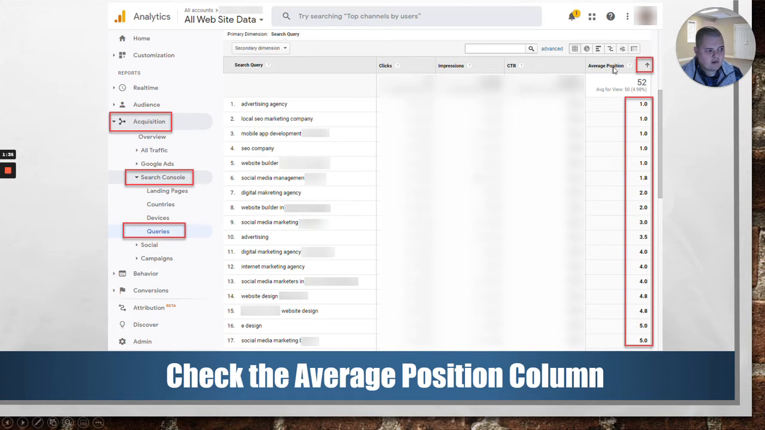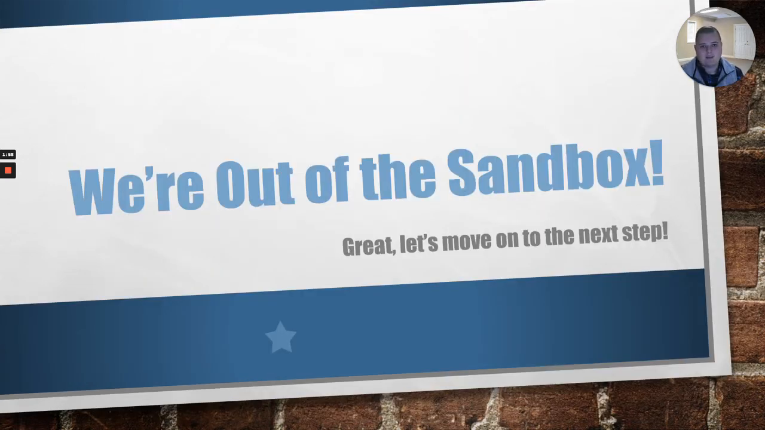So we've gone Acquisition, Search Console, Queries, and we've got all these lists of different things that we're ranking for. We want to go over here to this last column of average position, and we want to sort it where everything goes from high to low. That tells us, are we ranking for anything? So on this one, we're ranking for SEO company, we're ranking number 1. For digital marketing agency, we're ranking number 2. So that tells us that our pages are actually ranking, which means we are definitely not in the sandbox. And congratulations, if we are not in the sandbox, that means that we can continue on to the next step. Let's take a look at that one.